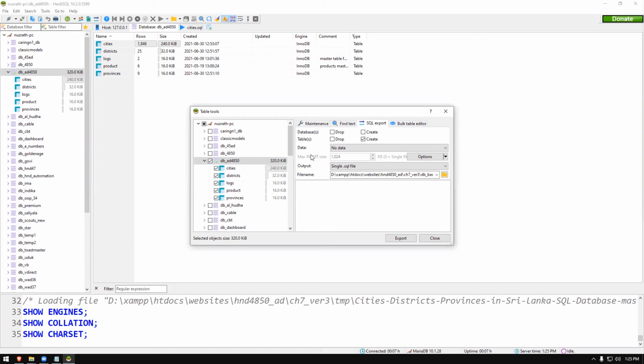Then here you make sure the tables part is created. Do not select drop also. Tables part you select. Then you select data here. Insert. For the data part you have to say insert. Then from here there are two options. One is you have to select the file name, then export. There's a small thing you need to understand. File name part is there. First of all, you have to choose this button.